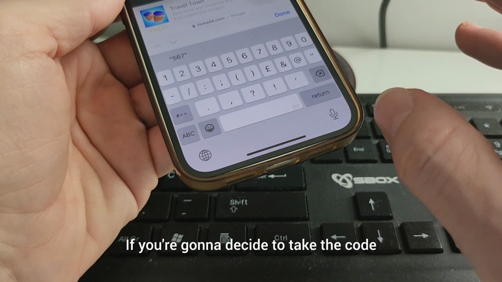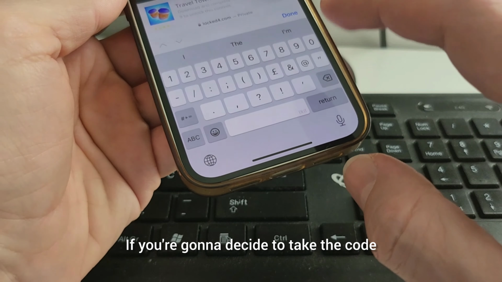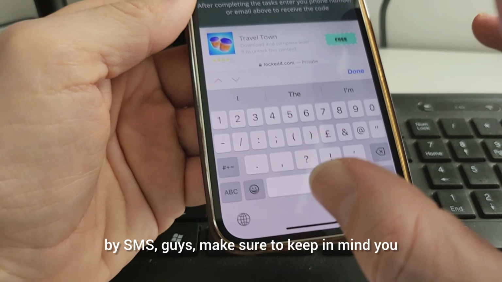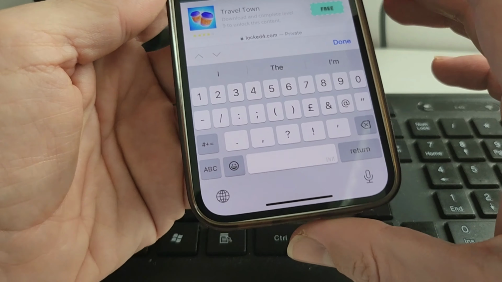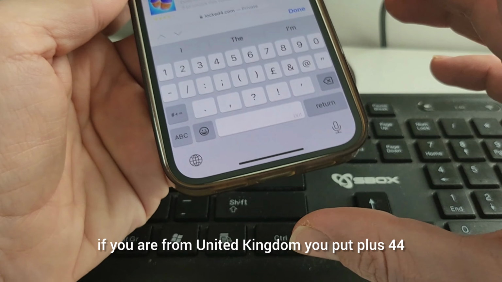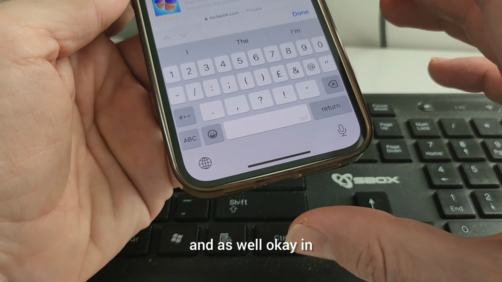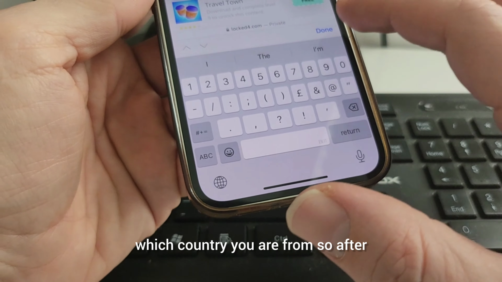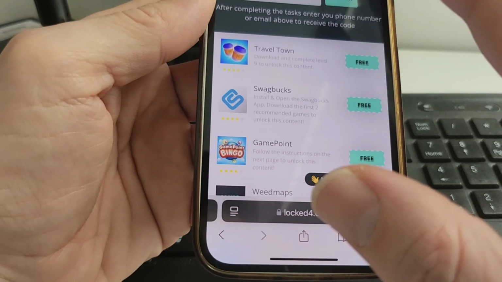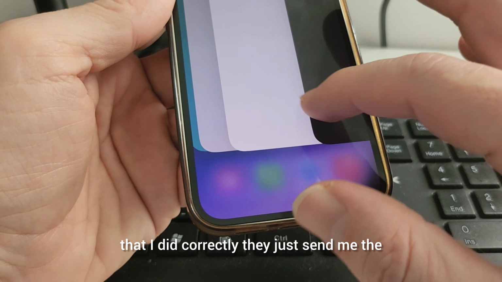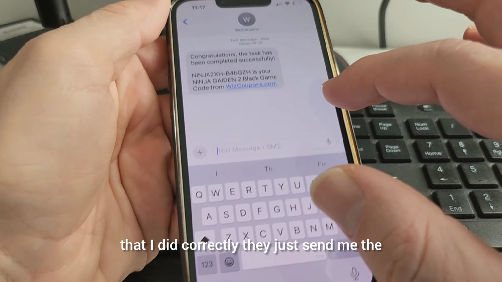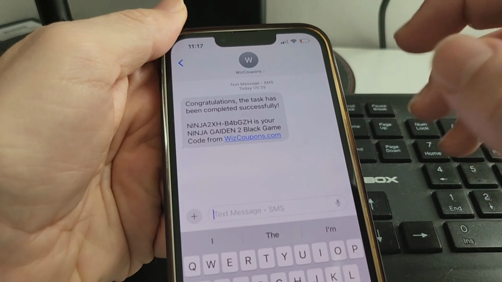If you decide to take the code by SMS, guys, make sure to keep in mind you should put your country code before. It means that if you are from the United States, you put +1. If you are from the United Kingdom, you put +44, and so on, depending on which country you are from. So after I put in my phone number and submitted, a couple of seconds after they verified that I did it correctly, they just sent me the code by text.